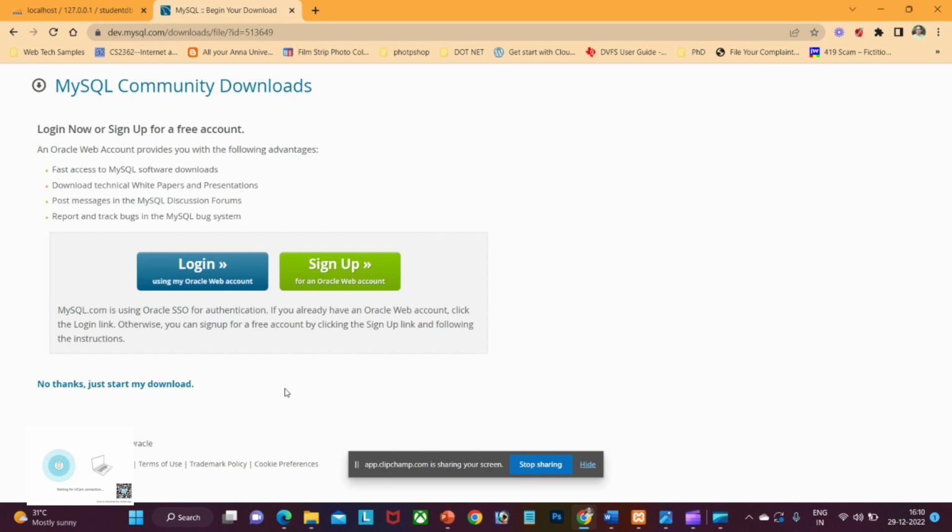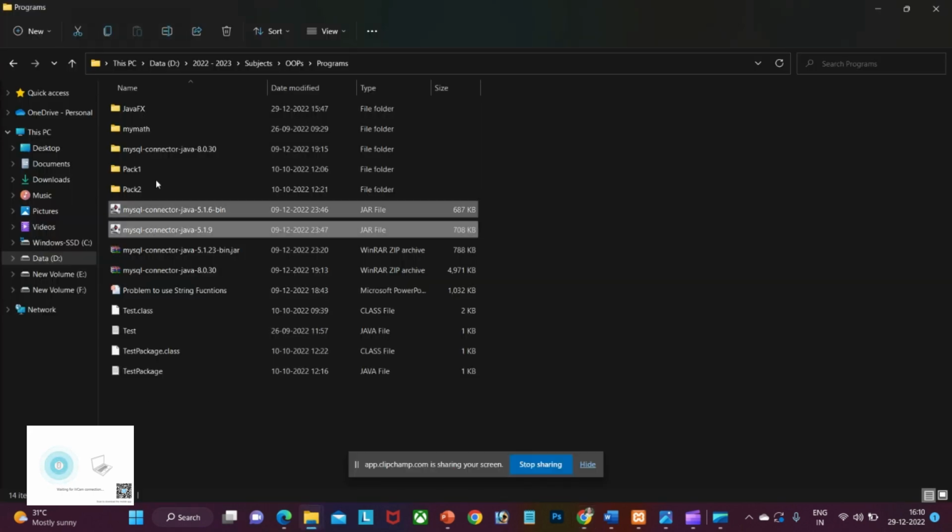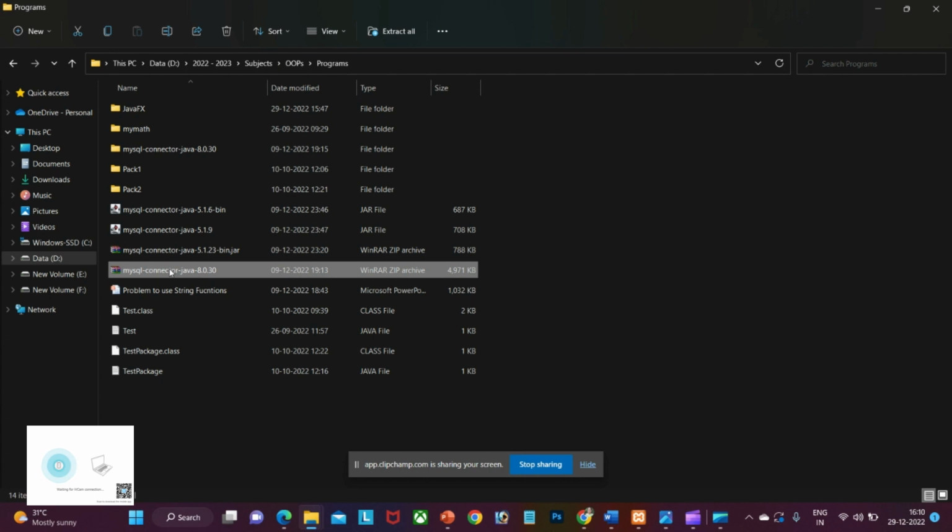Now I am skipping this because I have already downloaded the necessary zip file, and then I have also extracted the jar files from the zip file. So let me show you the file which I have downloaded. So you'll be getting these two jar files. This is the zip file you'll be getting once you download.